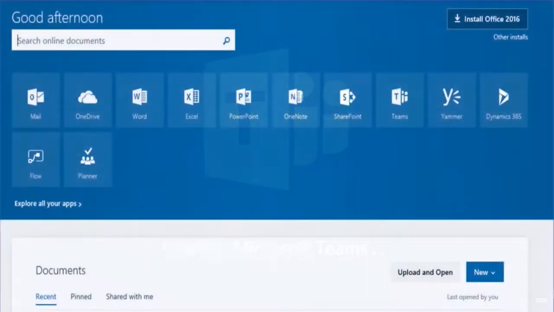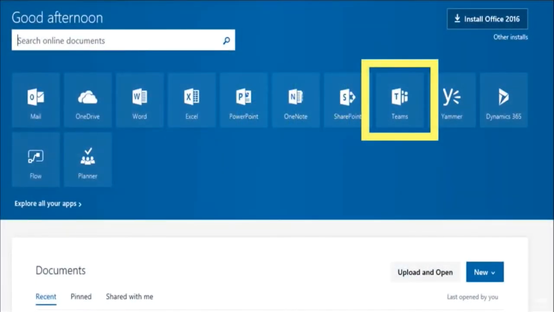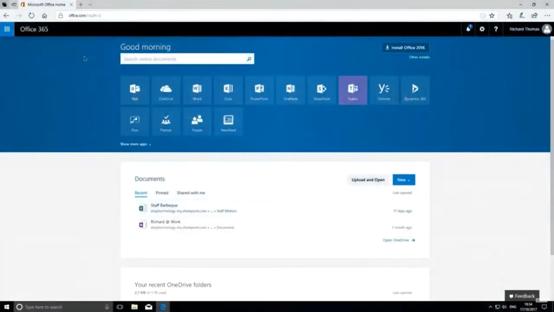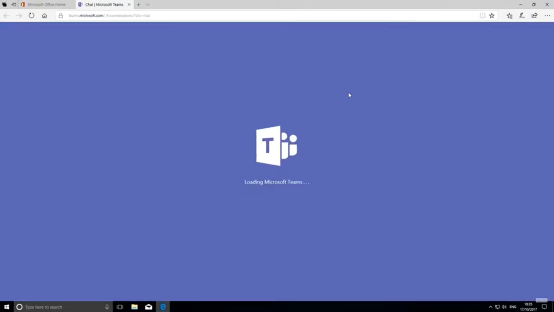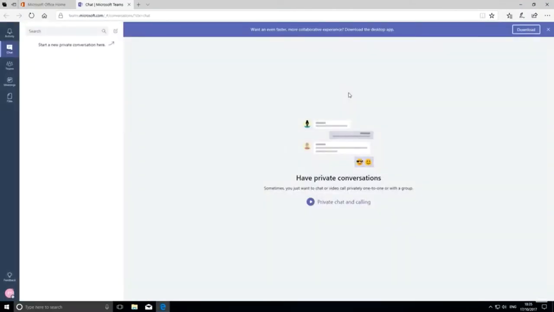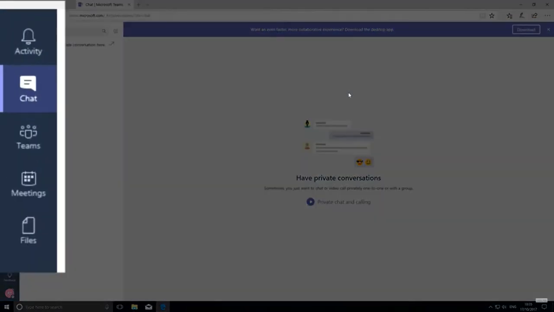The software is included in Microsoft Office 365 and is simply called Teams. Log on to your Microsoft Office portal and select Teams. Once opened, you can either work on it online or download it for offline working. Just click on the button here. On the bar down the left-hand side, you can select Activities, Chat, Teams, Messages and Files.